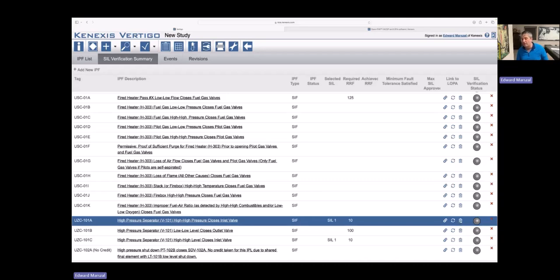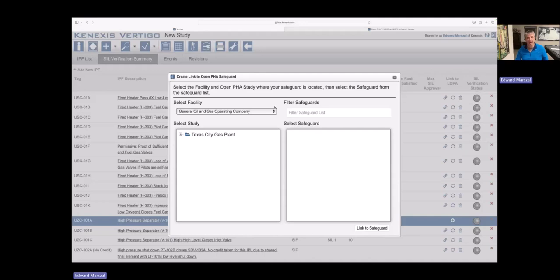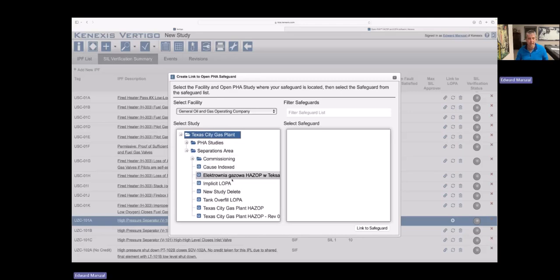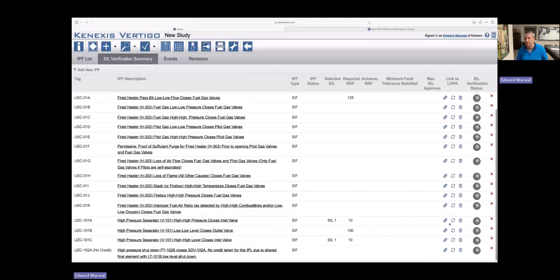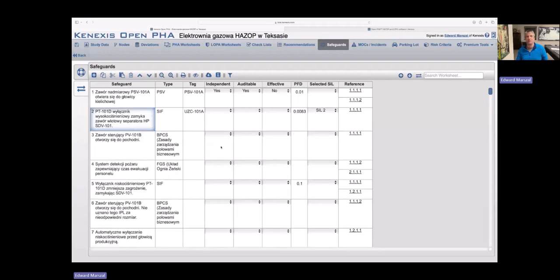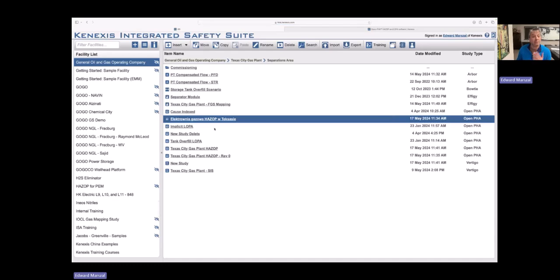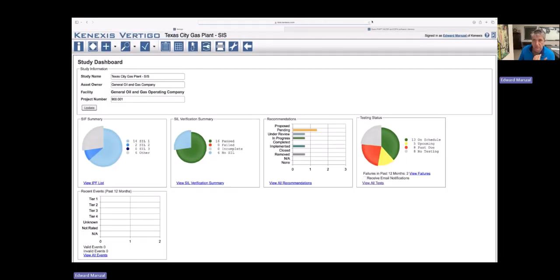And I can even go over here and I can break the link. So now those two things have been detached from each other. If I wanted to hook things back together, I could go back into that Texas City gas plant study, and let's link it to this safeguard because I just want to entertain myself. So now I linked to this safeguard in the Polish study. Just going nuts. I love this tool. Sometimes I love to just get in here and play around. Okay, so that's the feature of the software.